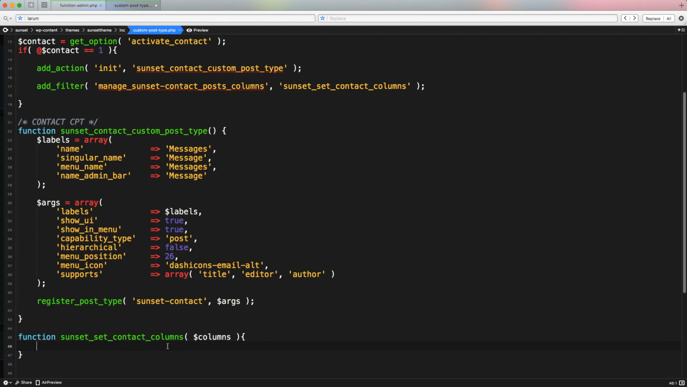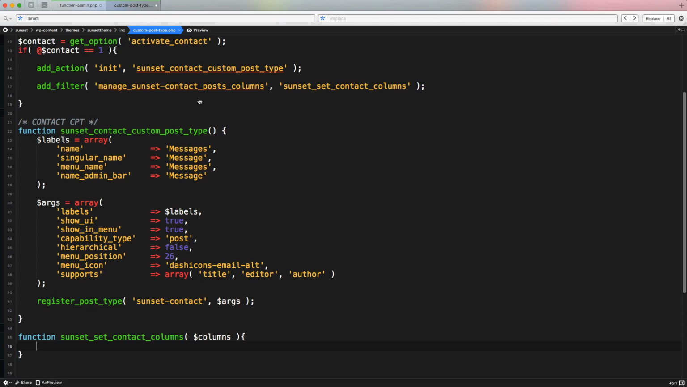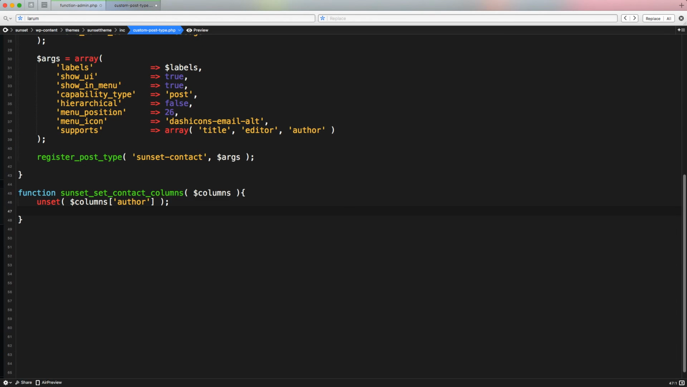So inside this columns variable automatically passed from the filter to the function, we have the whole list of our columns. So as an example, if I don't want to show the author column in my page view of the messages section, I just have to unset $columns, open the square brackets to access the attribute inside the columns array. And the attribute is, of course, author, exactly the same as the support name that we generated here during the custom post type. So semicolon, and then we have to return the variable that we just edited. So WordPress knows how to handle it.